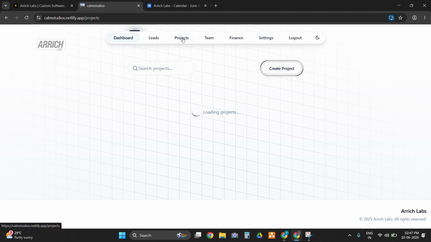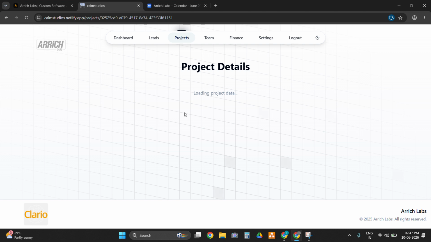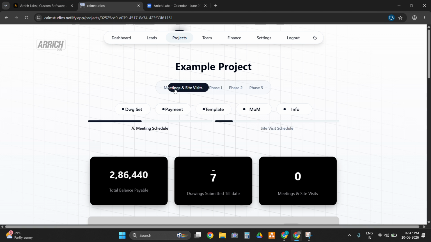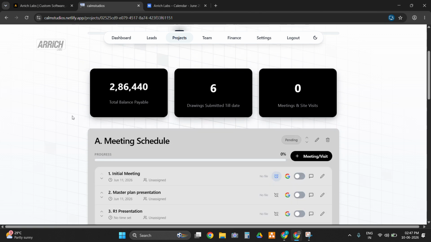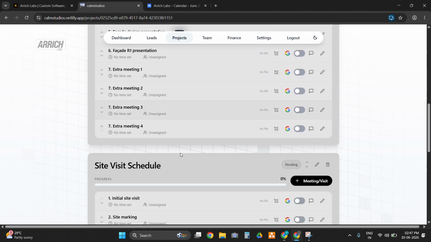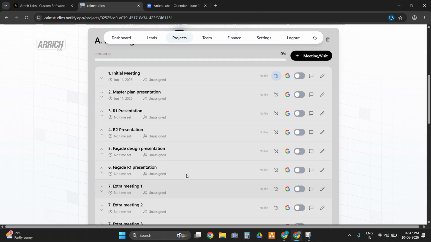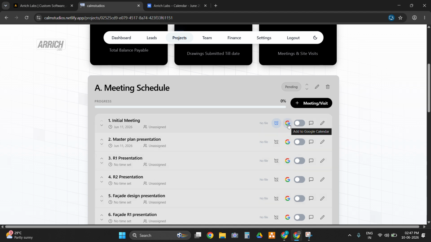Now we are quickly going to come to the projects page. Click on the example project. Now I'm going to go to the meetings and site visit tab. And here you can see a list of meetings and then a list of site visits. So I'm just going to click on this Google icon here, which says add to calendar.